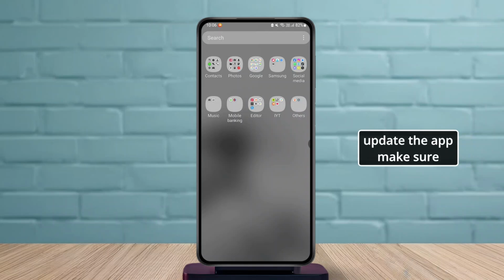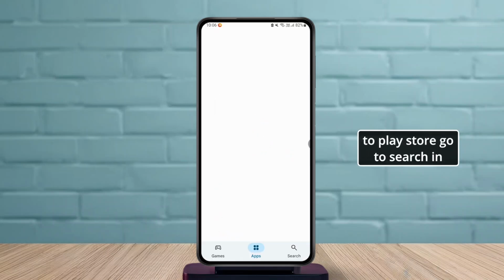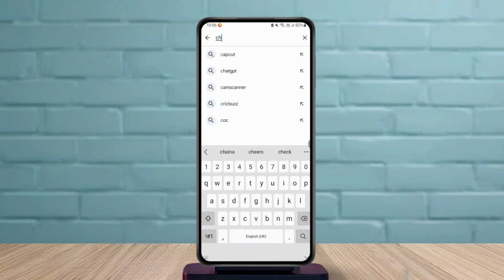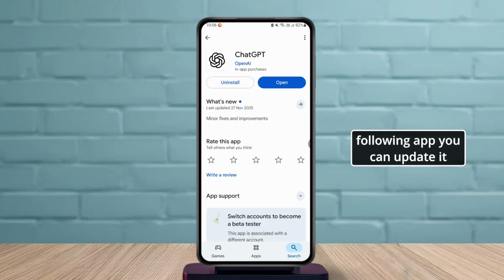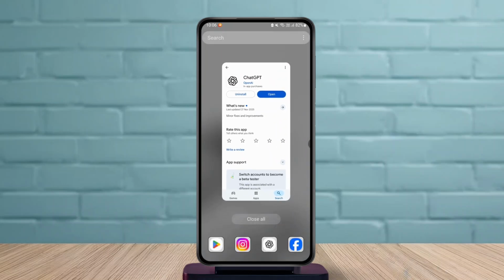Also update the app, and make sure you're using the latest version. Go to Play Store, go to search and search for ChatGPT. If there is any kind of update available for the app, you can update it and use the latest version, as outdated applications can have compatibility issues.